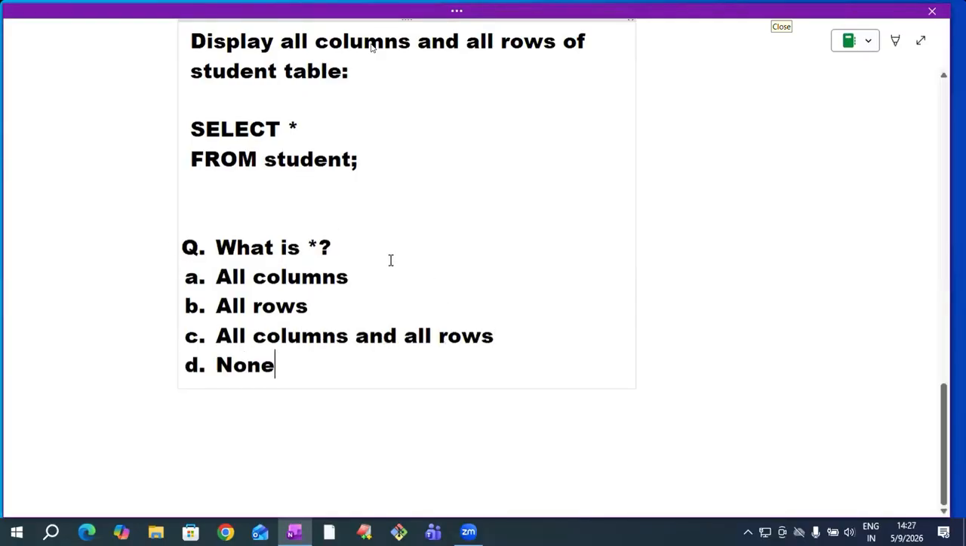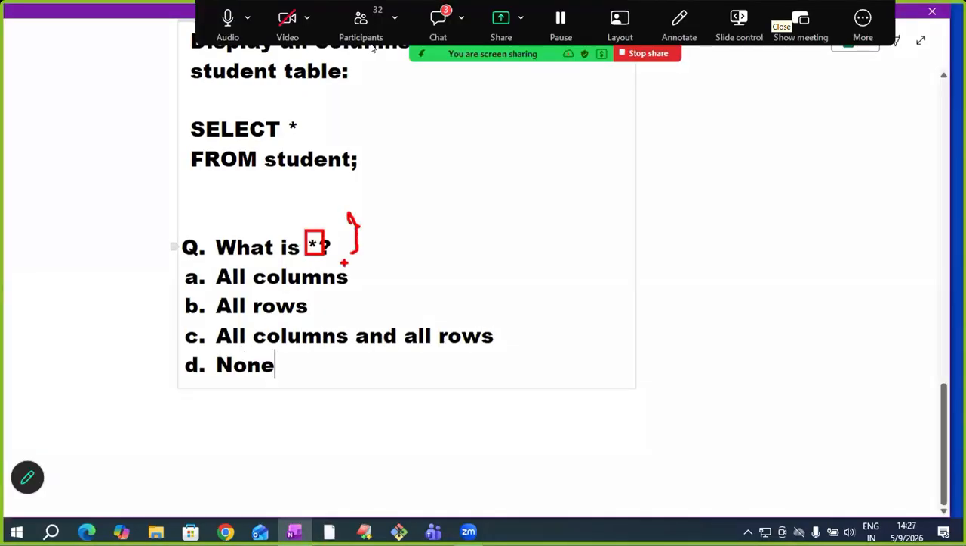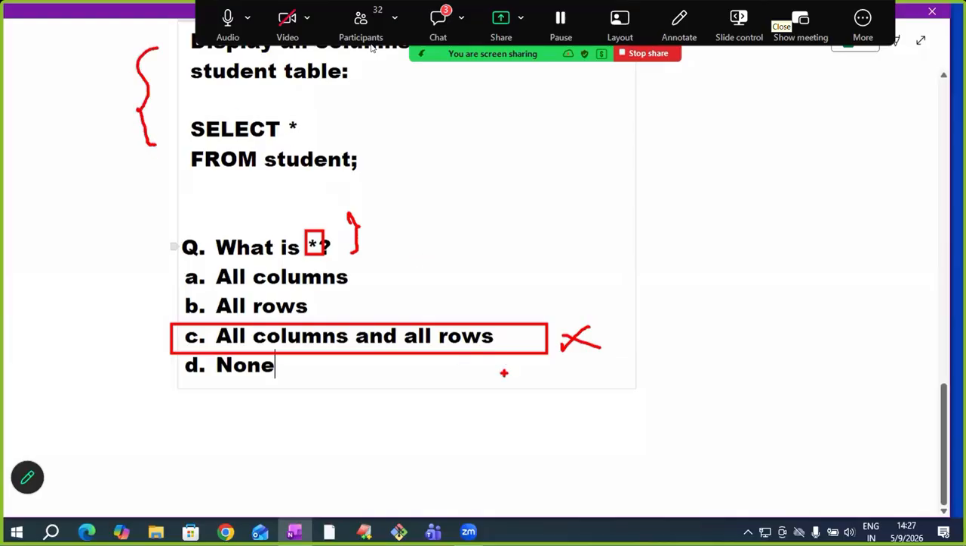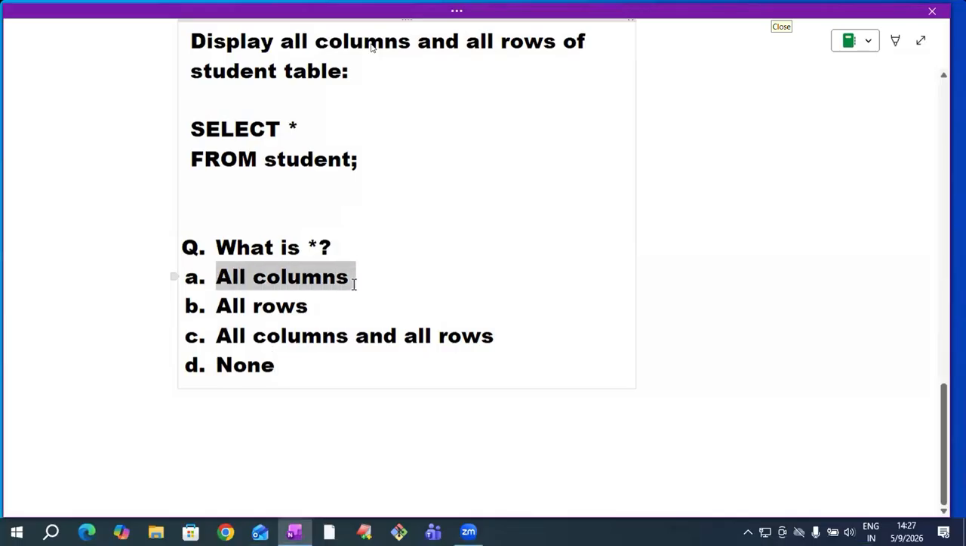None of the above. What is the meaning of star, sir? Okay. All columns and all rows. This is the wrong answer. Those who are new to Oracle, because of this case of all columns, all rows, most of the students give answer as C, all columns, all rows. But this is wrong. Answer is A, all columns. So answer is A here.